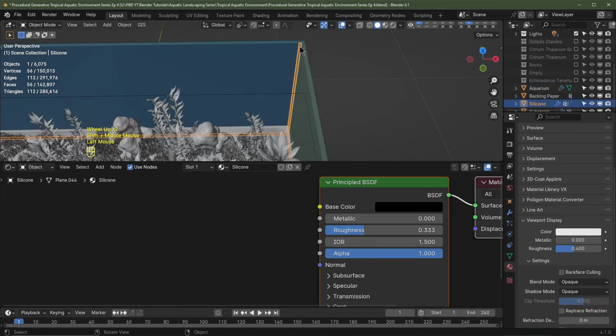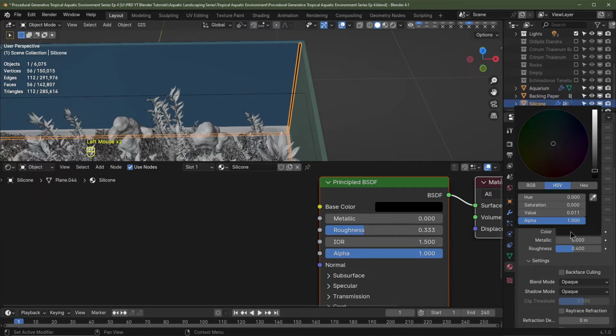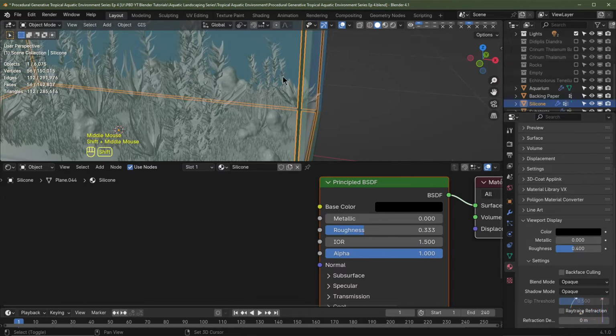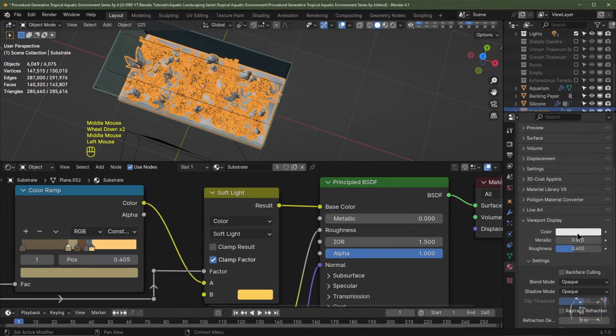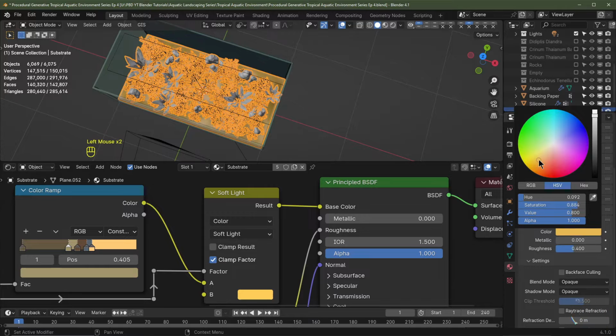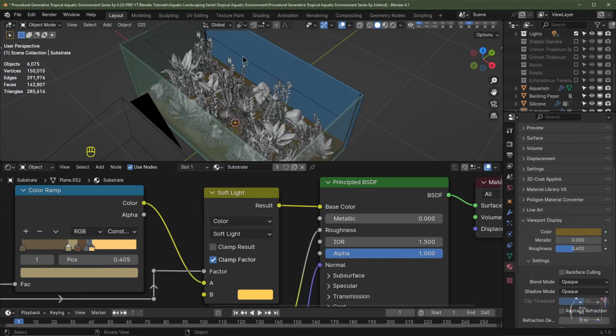Maybe I'll select the silicone as well. I'll just give that a black material in the viewport display. It's just easier to differentiate the different elements. And maybe on my substrate material, I'm going to change that to a yellowy colour, something around about there. The lighting for this should be fairly straightforward. I'll just do a simple lighting setup for the minute.